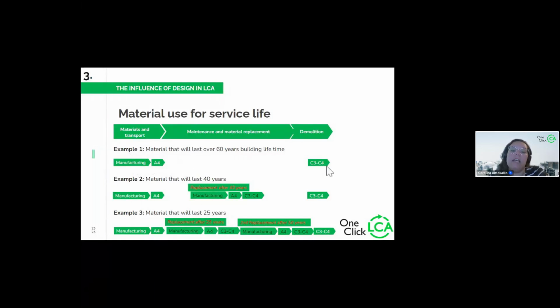But if you have a material that lasts only 40 years, then you would have at least one replacement. So you would be doubling these phases of manufacturing, transportation, installation, demolition, and so on. If you have a material that lasts 25 years, you would be doing this 3 times. So basically, having materials that last longer also helps to minimize the impact of your designs.